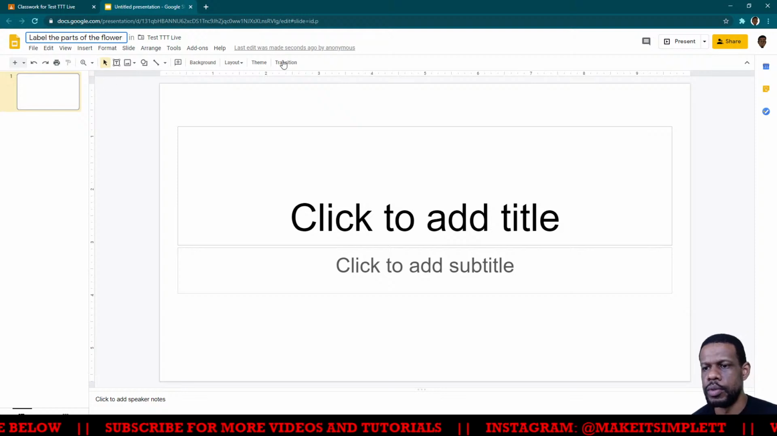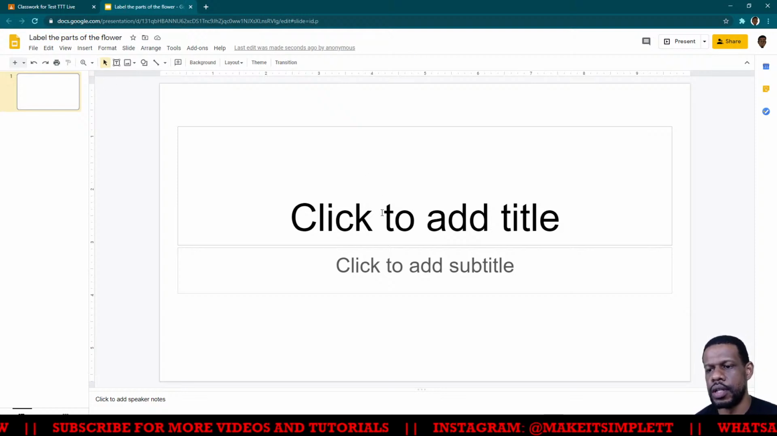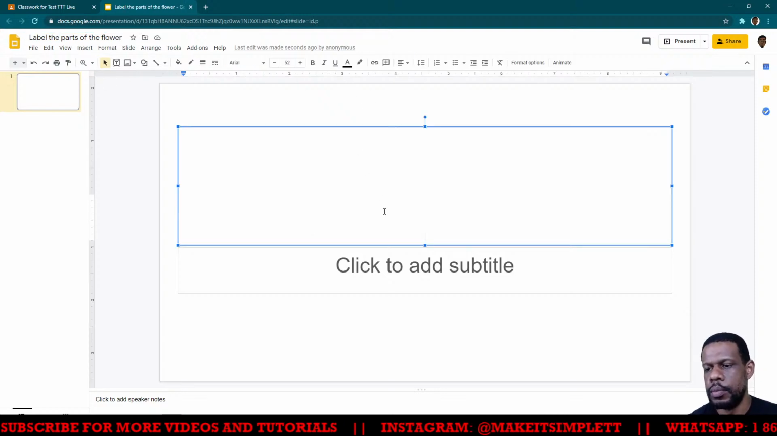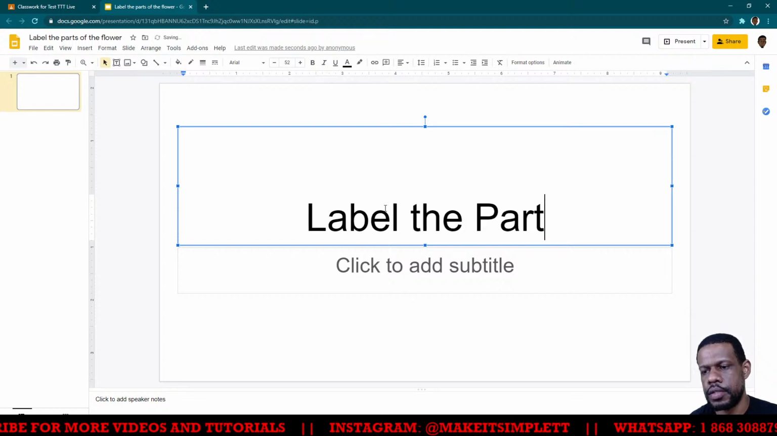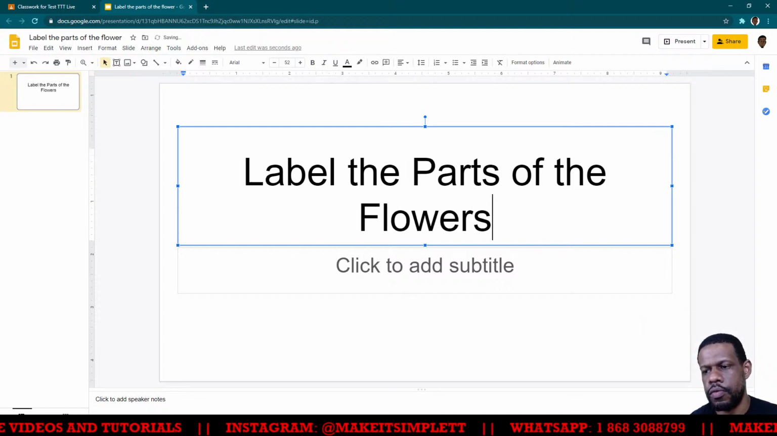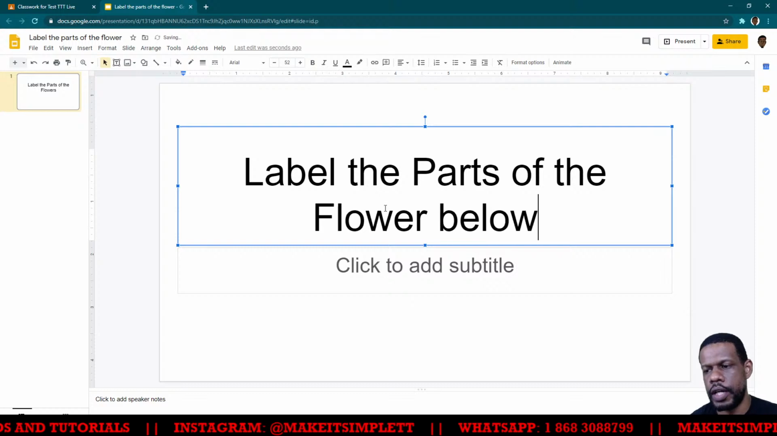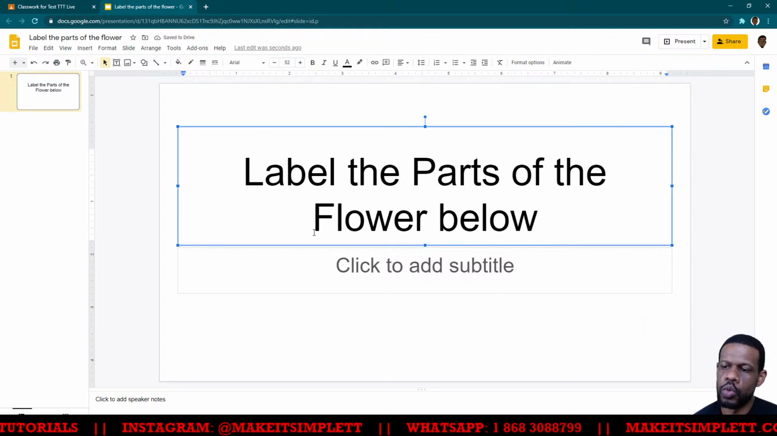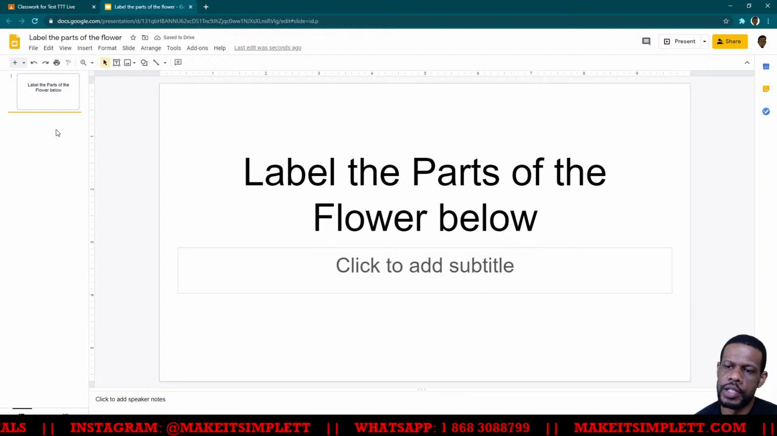Right, so we're going to label the parts of the flower. That's the name of it, right? So I'm going to put "label the parts of the flower" below. Right. So that's one slide there. So now I'm going to create a next slide.